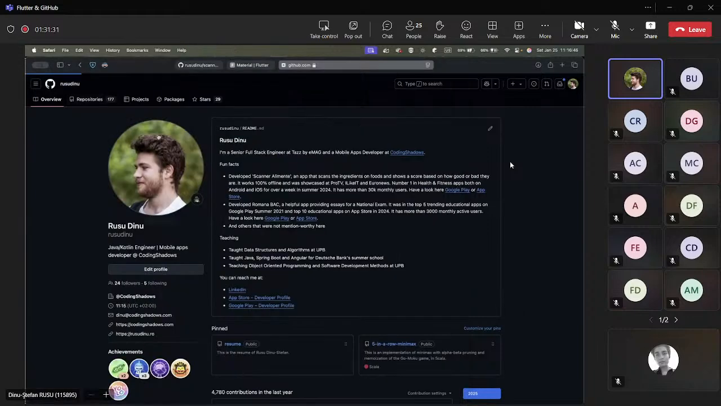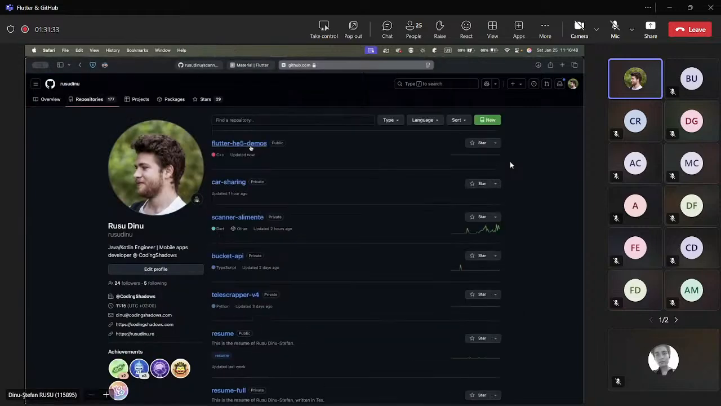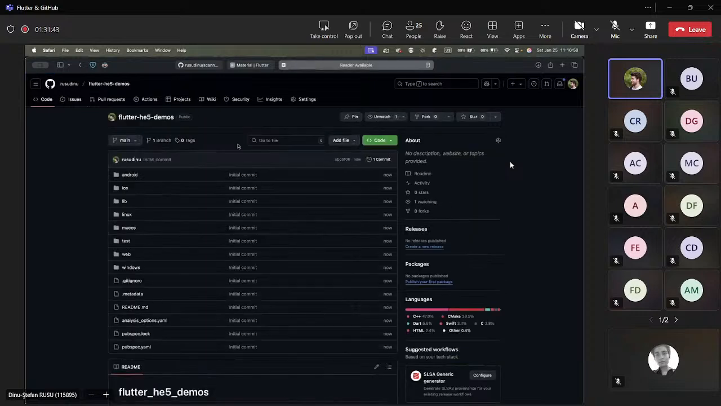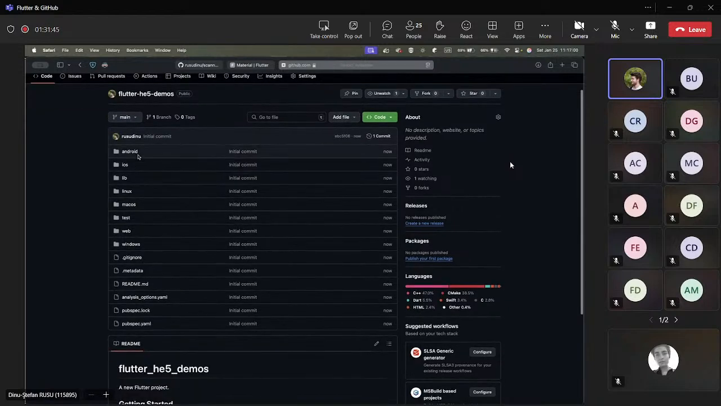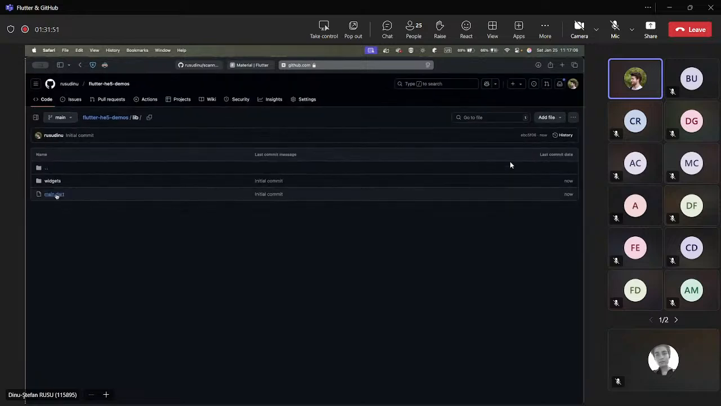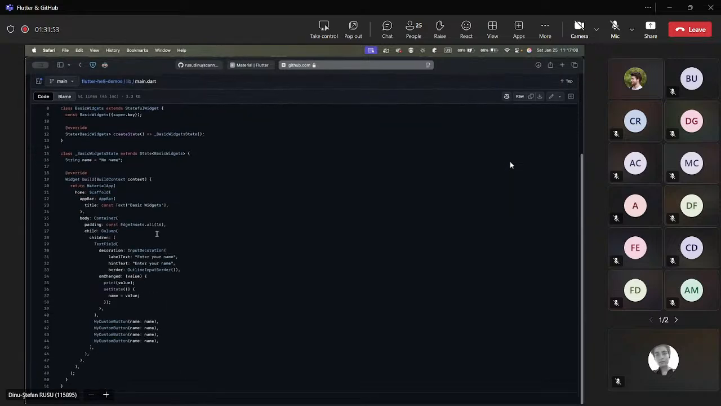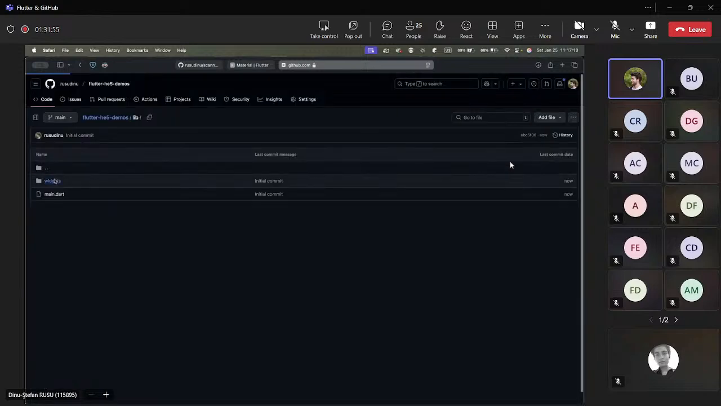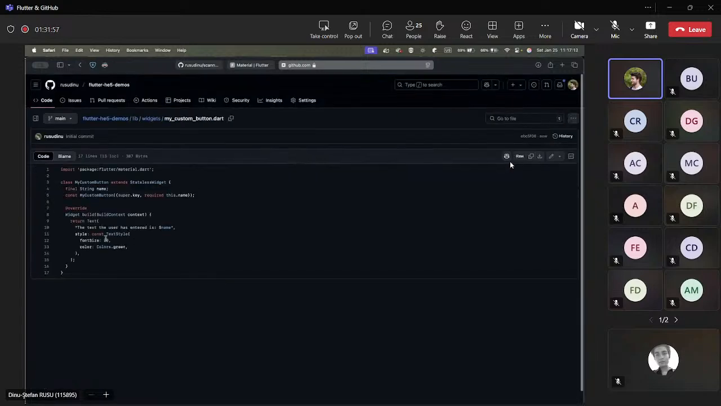If I take a look here, I should have this new repository, which is Flutter Hardcore Entrepreneur 5 demos, which I've just created. And you can see here the file structure. If you take a look in lib, I have my main file and the code. And I also have the widgets folder with the code in it.